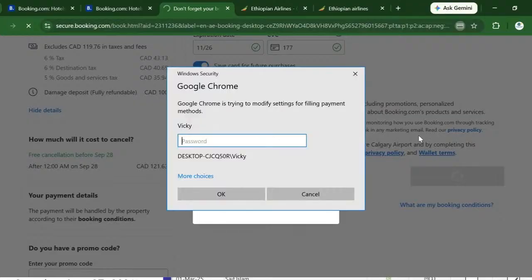Before you submit, take a moment to review your booking details, price summary, and any taxes or fees one more time. When you're ready, click the Complete Booking button to finalize your reservation. After clicking Complete Booking, you might see a quick pop-up asking if you want to save your payment details for next time. That's entirely optional. Feel free to click No Thanks if you'd rather not.